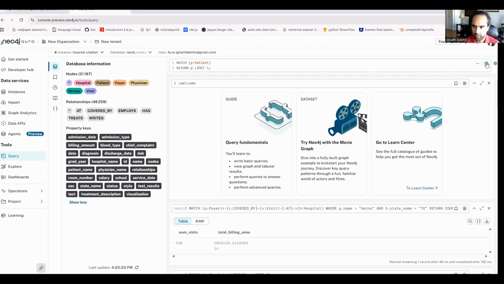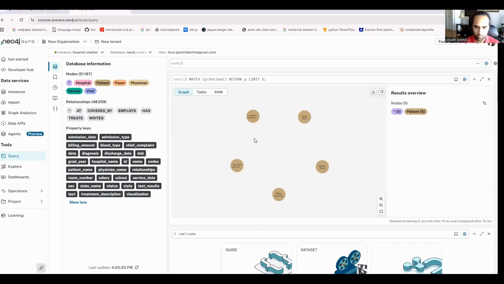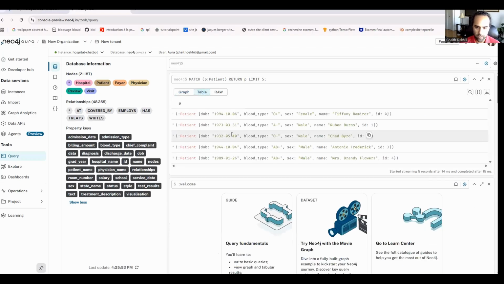If we run this query by clicking on this run button, here we see that we have our 5 patients. This is the graph visualization, but we can visualize the table as well. And here we have our first 5 patients in the DB. And as you see here, we have attributes of each patient. So here we have their name, sex, blood type, and date of birth.